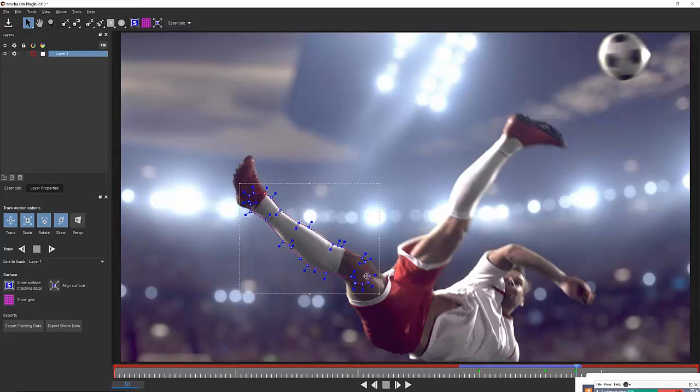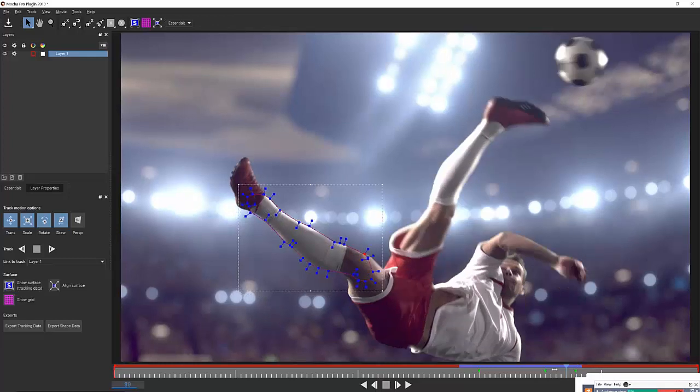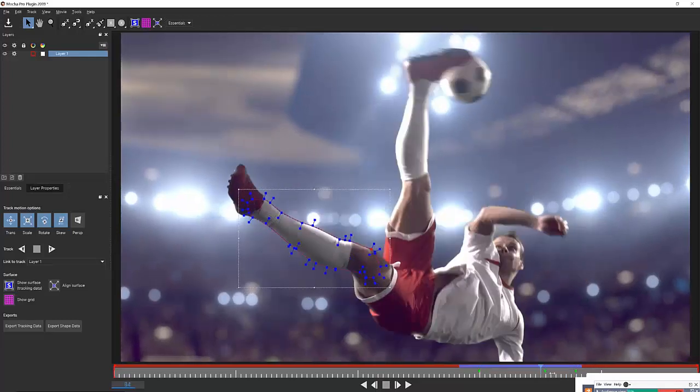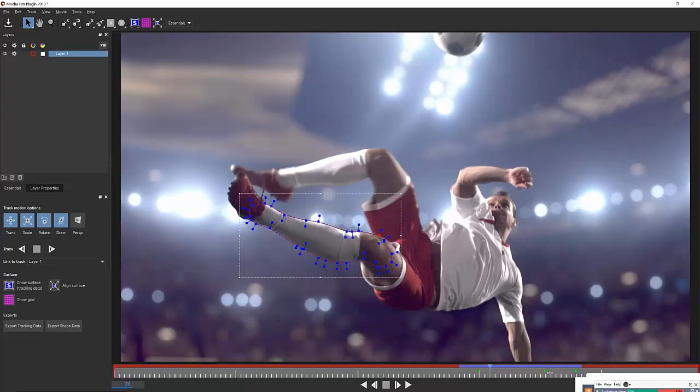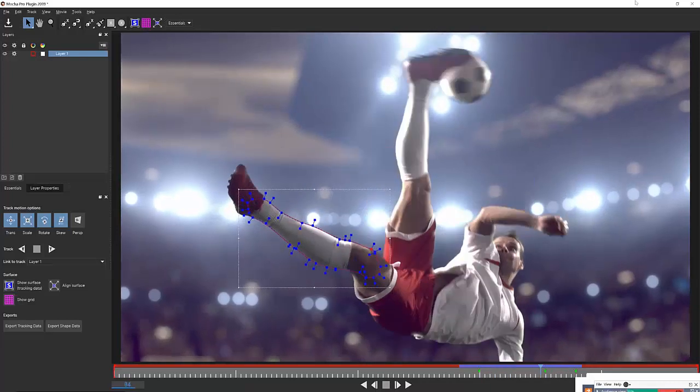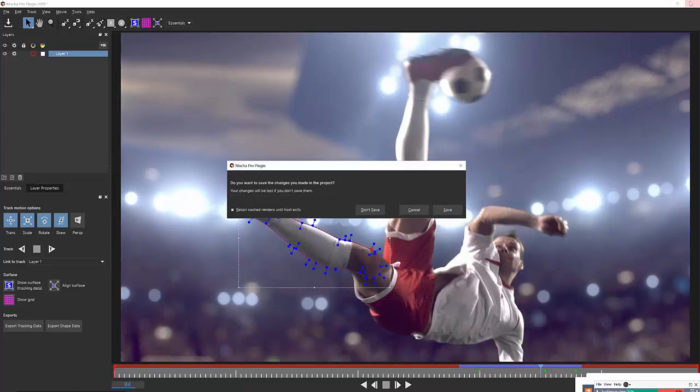What this does is actually speed up your roto quite a bit. It is not an auto roto, it is a roto assistant like everything else in Mocha, but you can see very quickly we can start to make our roto shapes really nice looking without doing a whole lot of work by using our edge snapping tool.